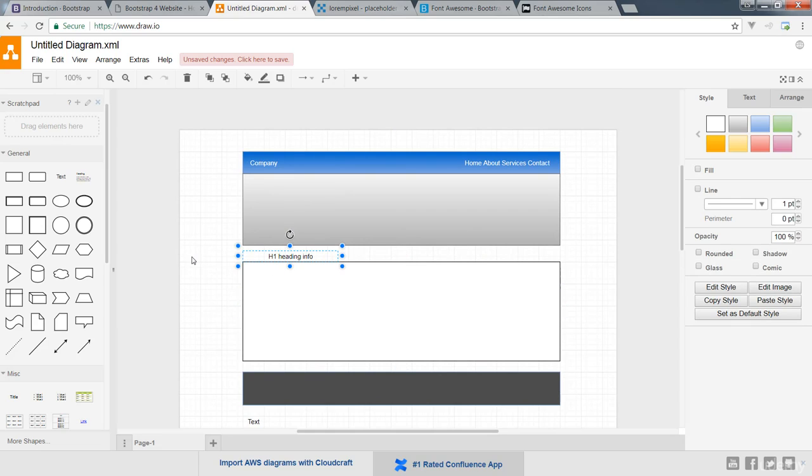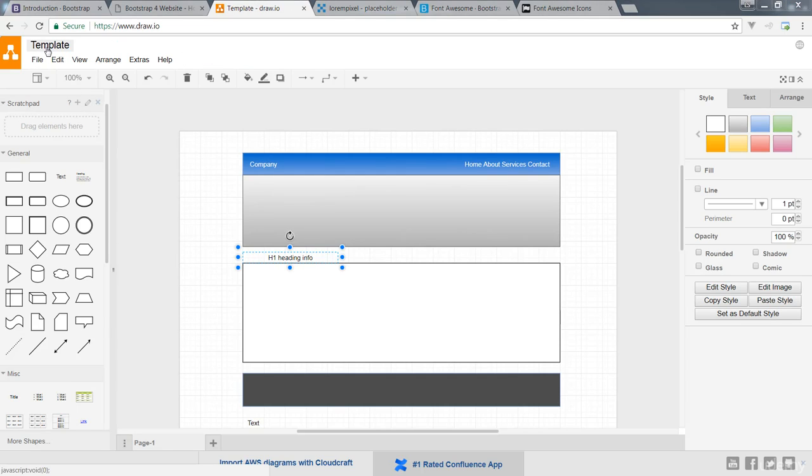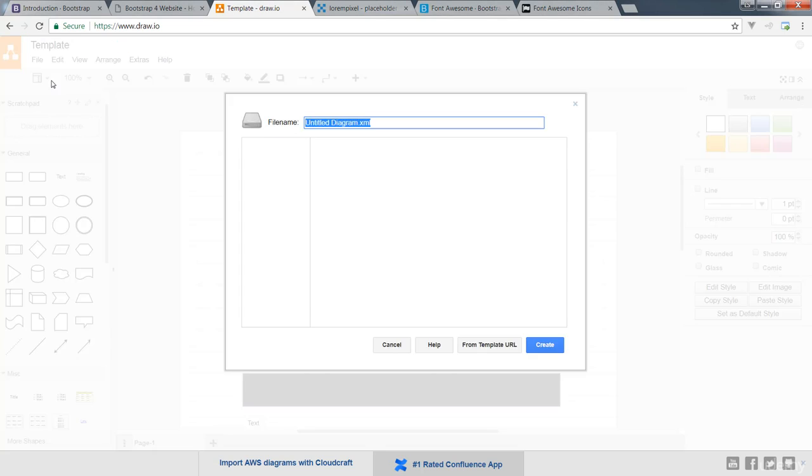So let's create another diagram. So this is just for that content that's going to go in here. And we'll create that for each one of the pages. So I'm going to go ahead and save this one as template. And let's create a brand new one.